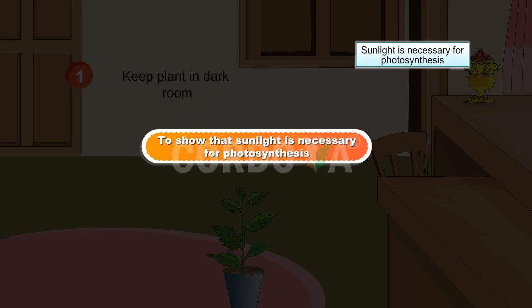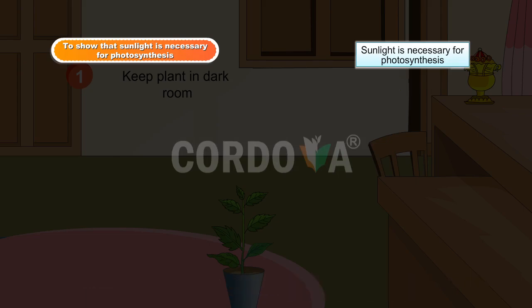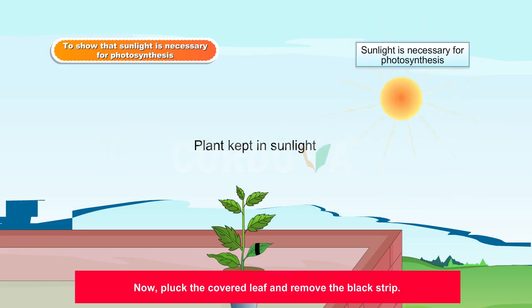Activity 3. To show that sunlight is necessary for photosynthesis, we take a healthy potted plant and keep it in a dark room for 24 hours. Since the leaves do not receive sunlight, they will not be able to prepare food. We cover one of its leaves partly with a strip of black paper and put the plant in sunlight for a few hours. We pluck this covered leaf and remove the black strip.